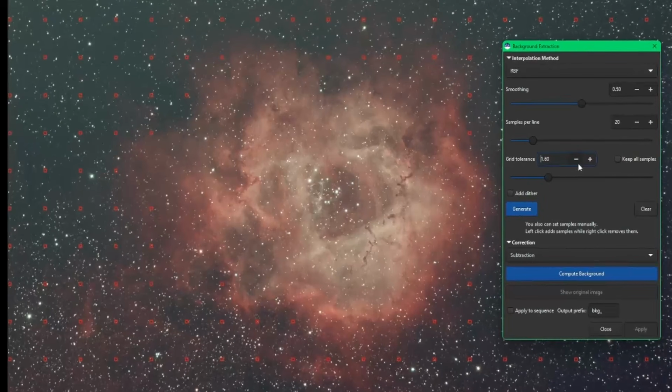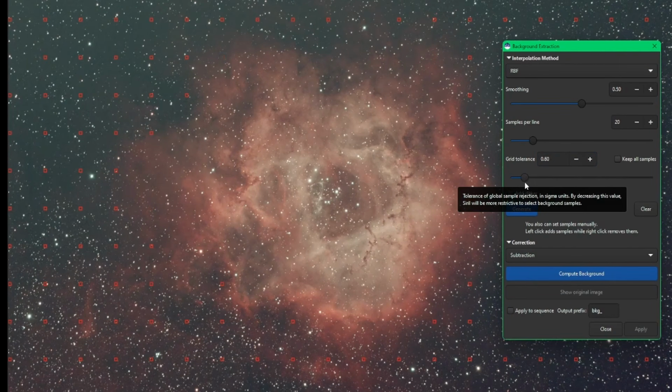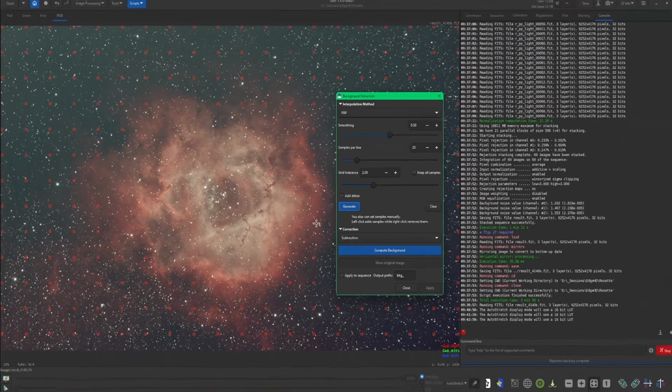If I was to bump this down even more and then hit generate, you can see these ones disappeared. If I went down even further and hit generate, even more of them disappear. If I went all the way over to the right, it's pretty much going to light up the whole image, getting into the nebula, which we don't want. So you can use a tolerance to help you more quickly get these sample points down, but generally the default 2 works rather well.